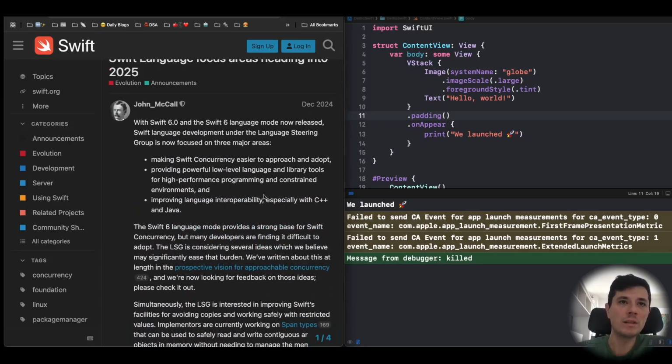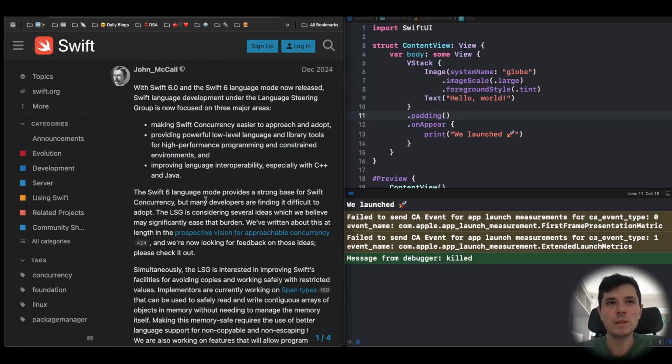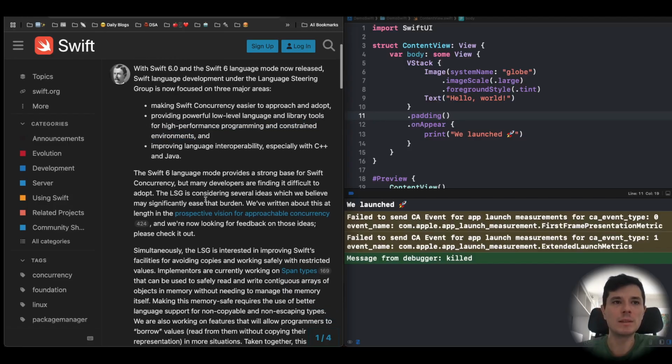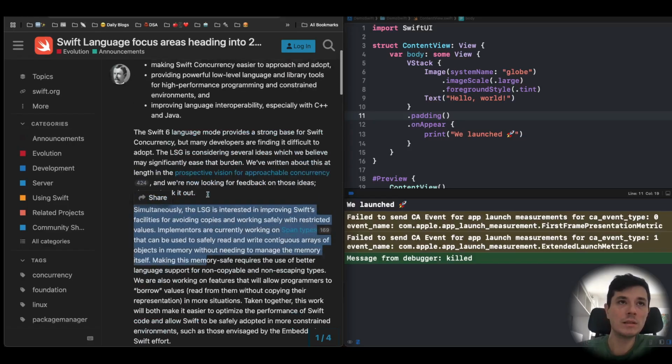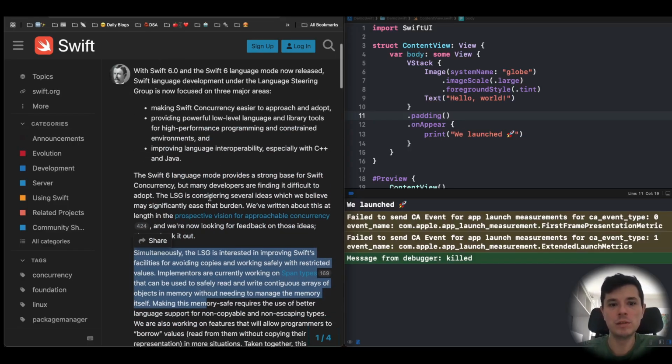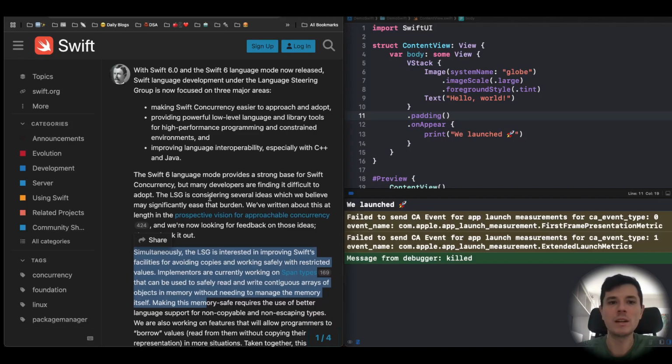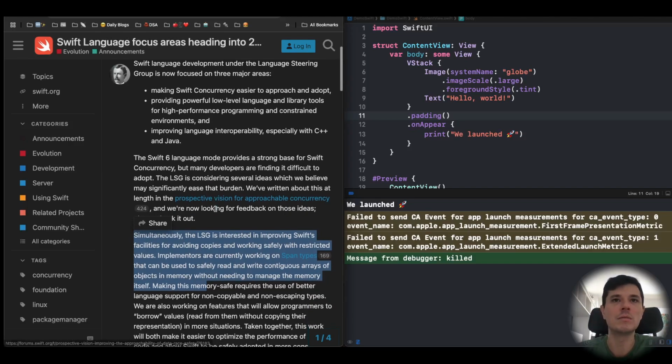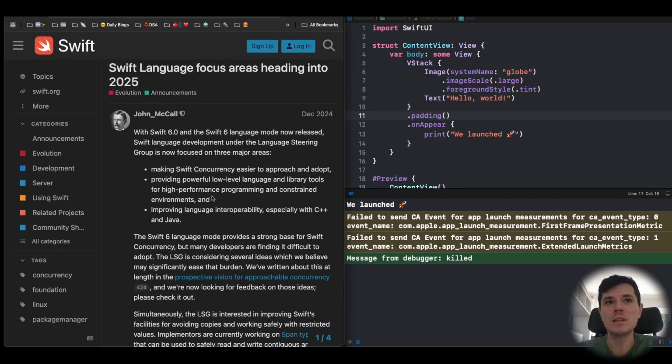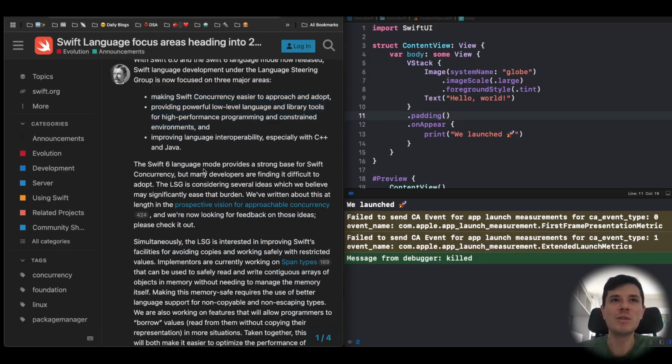They focus on three things: make Swift concurrency easier to approach and adopt, provide powerful low-level language and library tools for high-performance programming and constrained environments, and finally, improve interoperability with C++ and Java. Nice, but while the first and the third bullet points are pretty clear, like, hey, I want Swift concurrency to be easier to adopt, and I want Swift to work better with C++ and Java, the second one doesn't mean much. Like, powerful low-level language.